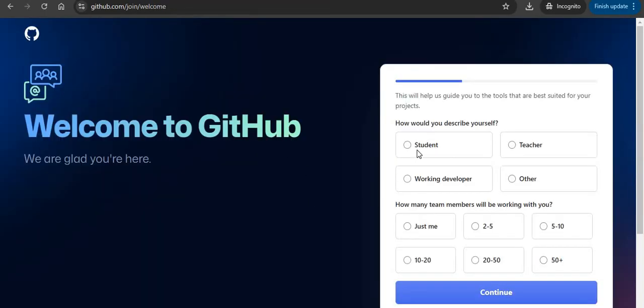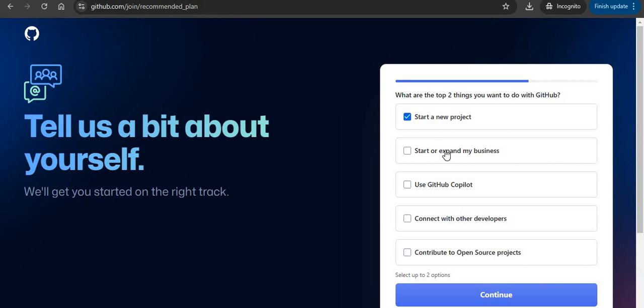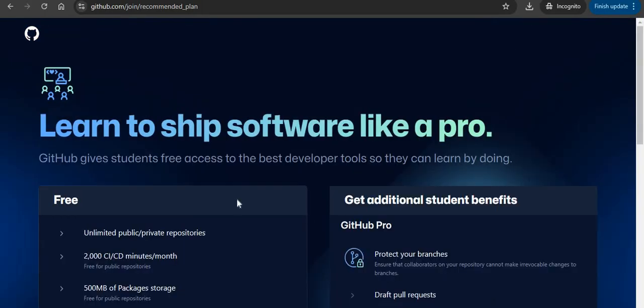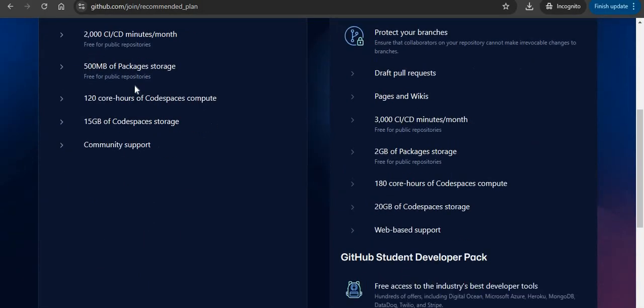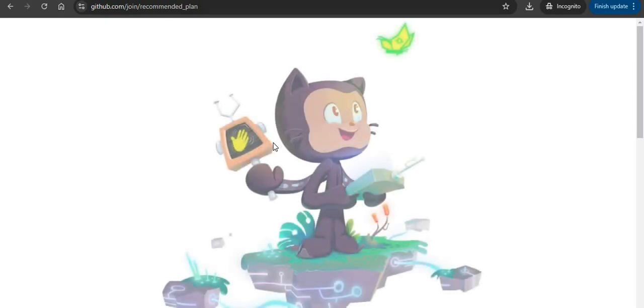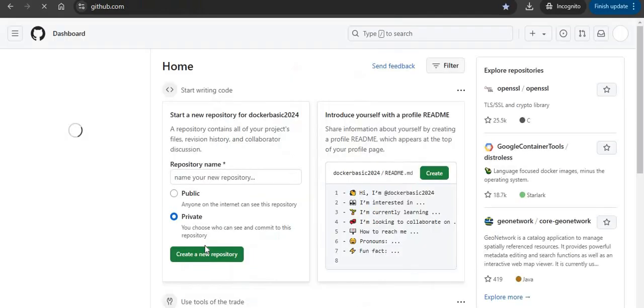You will get the front page. Here you can see, okay, I am, let's say, just me, student, continue, start a new project, GitHub Copilot, connect with developers, open source project, okay, continue. You can select up to two things, right? So start a new project and the open source project. Continue. I will just choose the free account. I will not go for the enterprise as of now, just for learning, and it is getting set up.